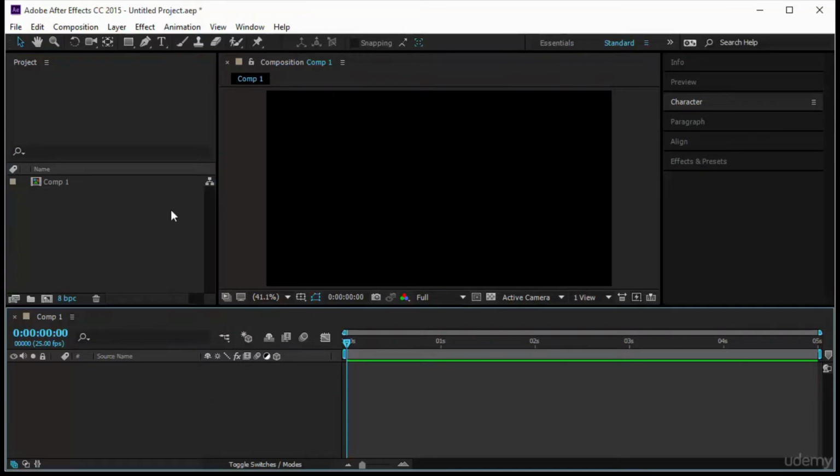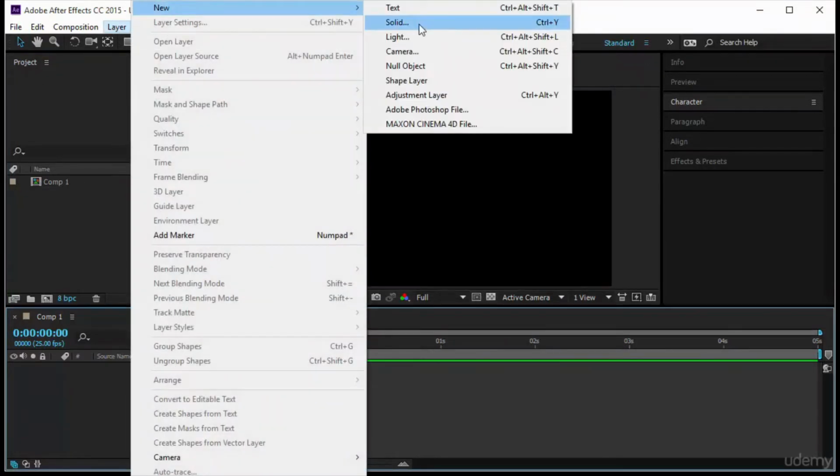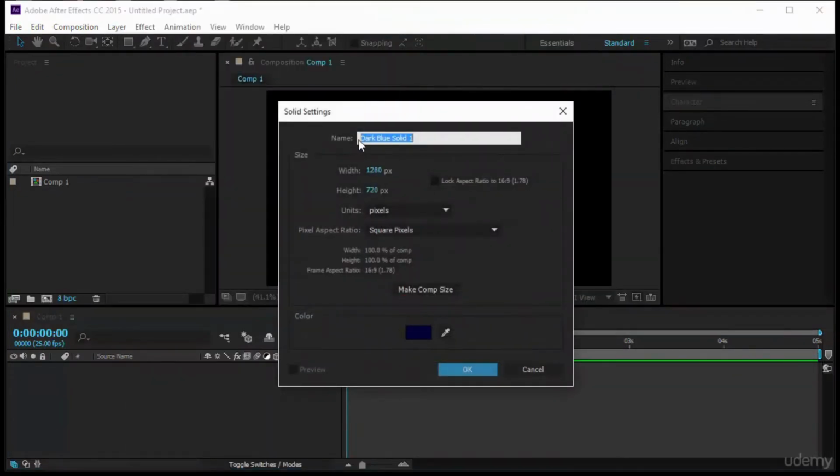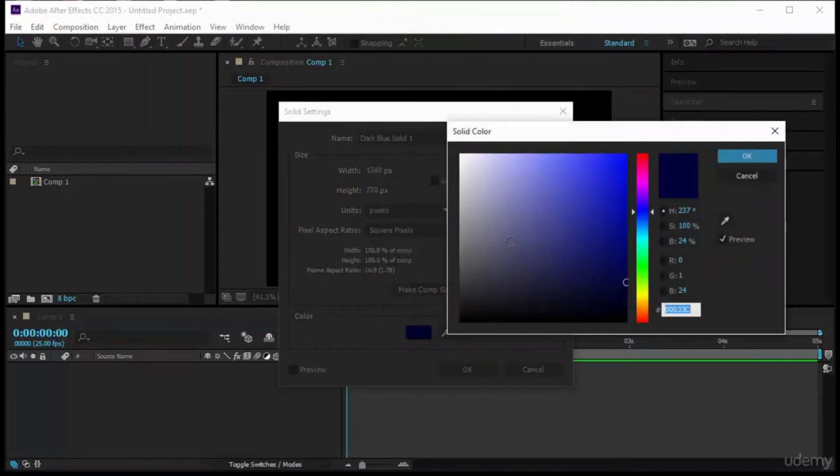So to create your solid layer, you come to Layer and say New and say Solid. The name of the solid layer is usually the default color that you have chosen. You see, if I change color, the name is changing. So let's go for dark blue, for example.